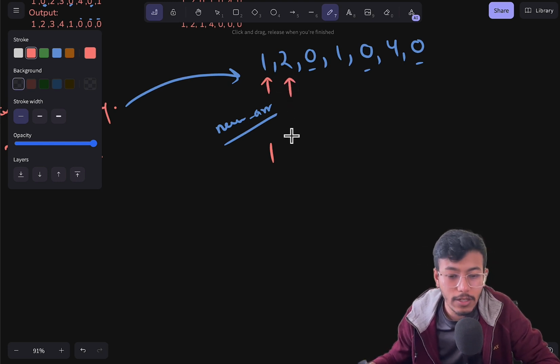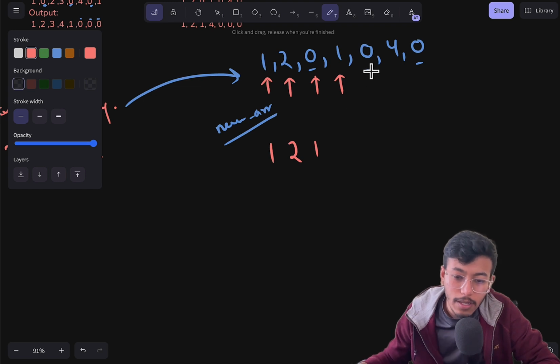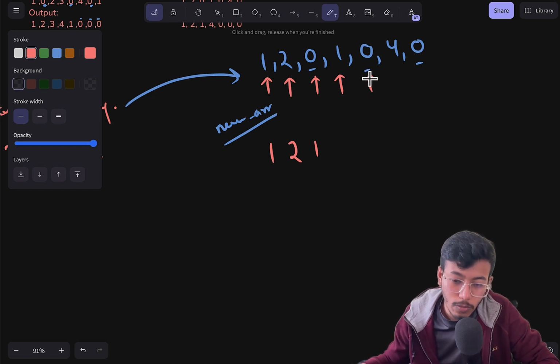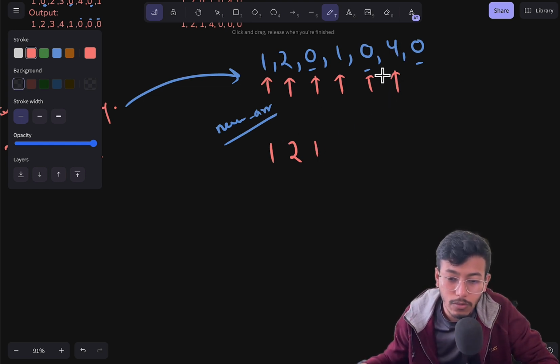Is it a non-zero element? Yes it is. Then add it to the new array. Is it a non-zero element? No, it is a zero element. So we will skip this one and move to another element. 1 is a non-zero element, so we will add it here. Similarly, 0 is a zero element, so we will skip this part and move towards 4. Here 4 is a non-zero element, so what we need to do is add this particular value at the end.